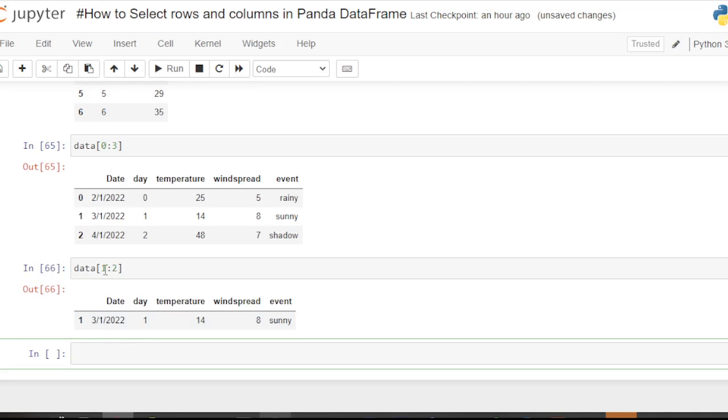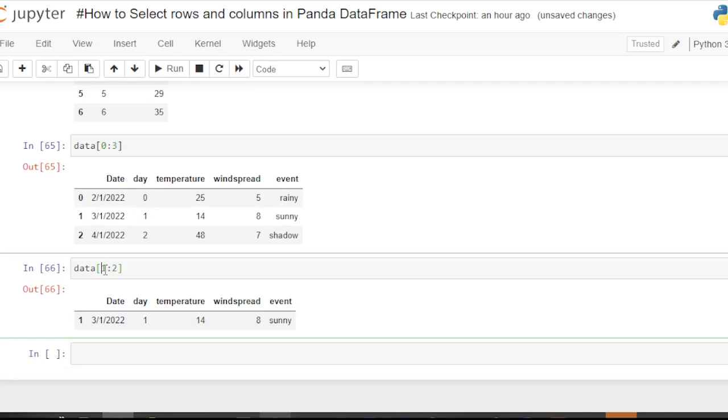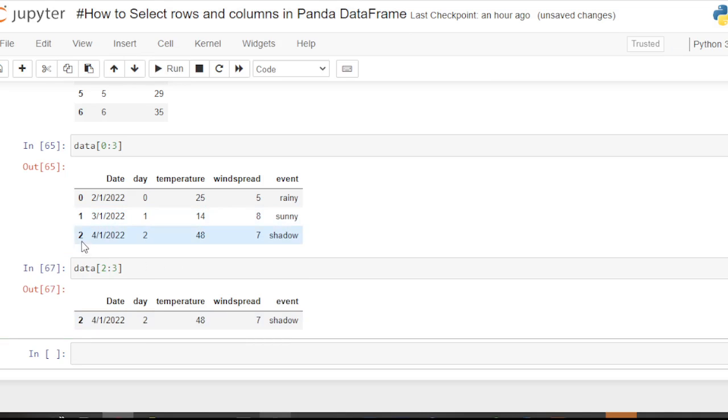Suppose I want this row, row 2. So I select 2 and give the range as 3. 3 minus 1 is 2. It will start from 2 and end at 2. This is simple logic. Just run it. I am getting this row.